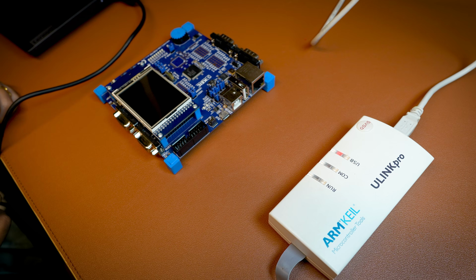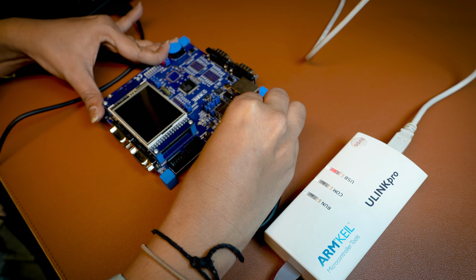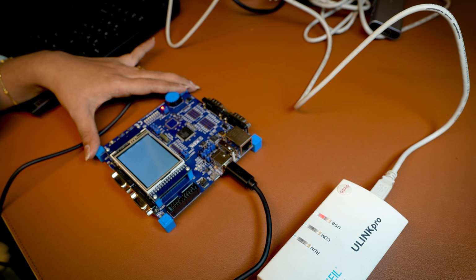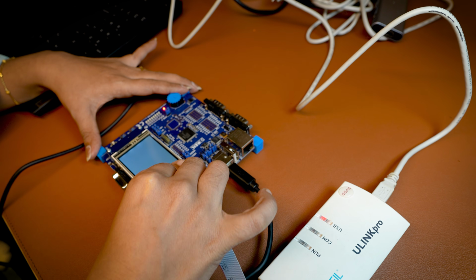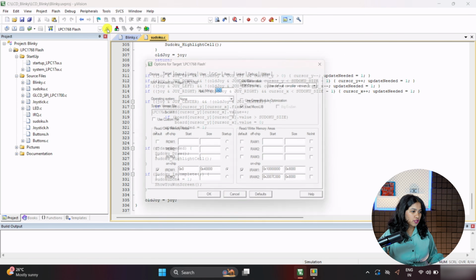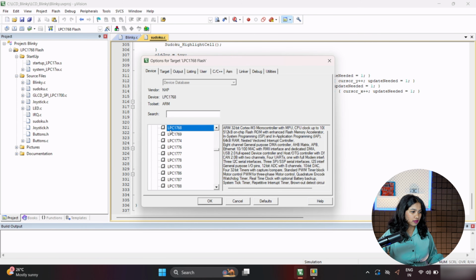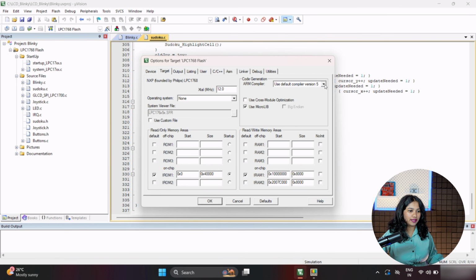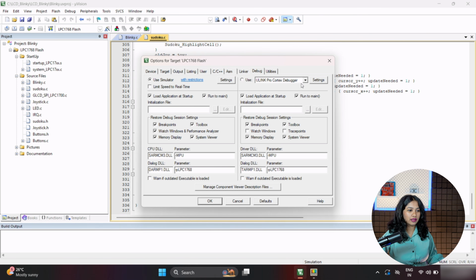Coming to the hardware setup, I have taken the MCB1700 board. I'll now power up the board through the USB interface and connect it to my laptop. I'll now connect this U-Link Pro debugger for flashing and debugging. This completes the hardware setup, and now let's configure the Keil MicroVision project. Click on options for target and select the device. I have set LPC1768 already, and then switch to target to set the ARM compiler. I have selected the default compiler version 5 for this project, and then switch to debug to select the debugger.